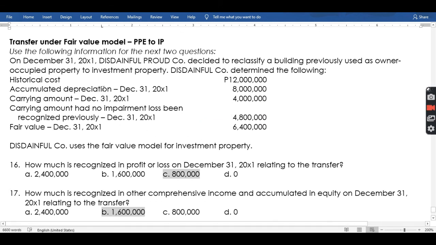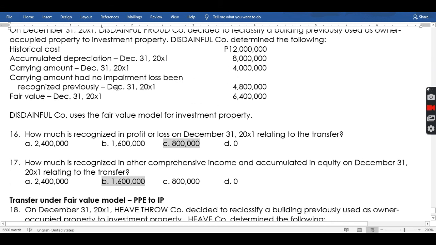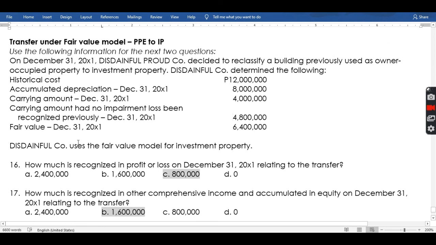Okay, so historical cost is 12 million. Accumulated depreciation is 8 million, giving us the carrying amount of 4 million. If no impairment has been recognized previously, then this is going to be 4,800,000 and the fair value is 6,400,000. Okay. So question number 16, by the way, in the problem also stated that the fair value model was used for investment property. Okay? So question number 16, how much is recognized in profit or loss on December 31, 20X1 relating to the transfer? Okay?